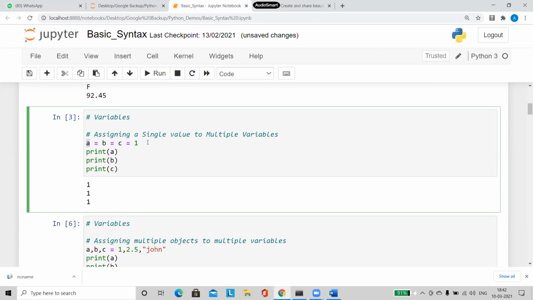So always understand, whenever you are using the equals to operator, how it is going to work. It will always go from the right side to the left side. So first C will be assigned, and then B will be assigned, and then A is going to get assigned. Now all the 3 variables are going to have only one value, which is nothing but the number 1, because that is the value you are assigning to C, and C value to B, and B value to A.